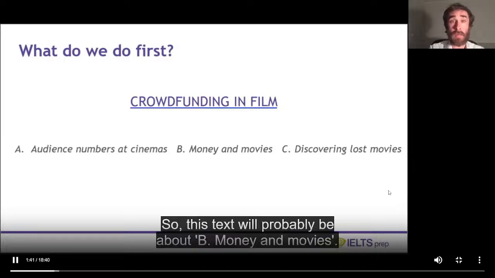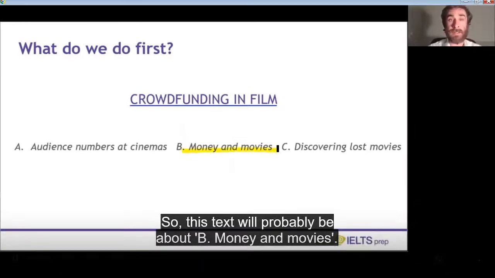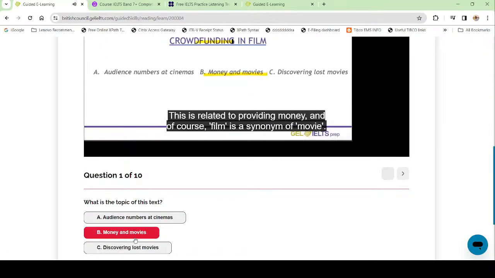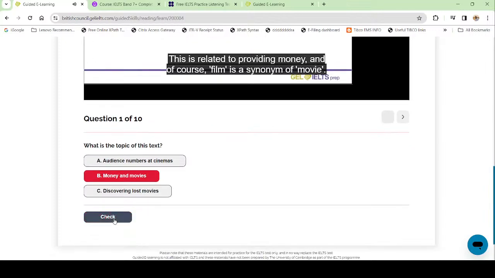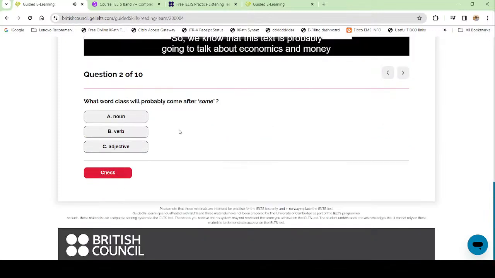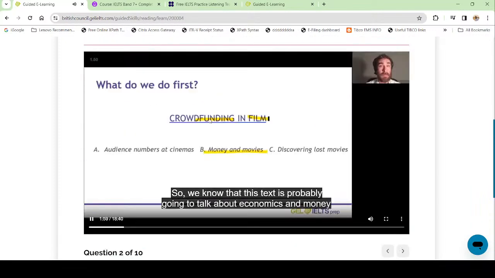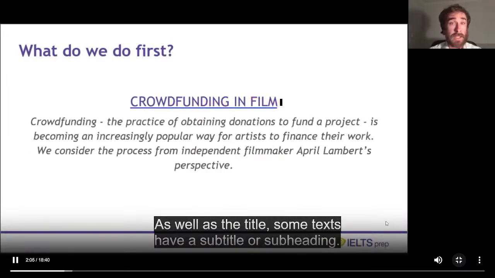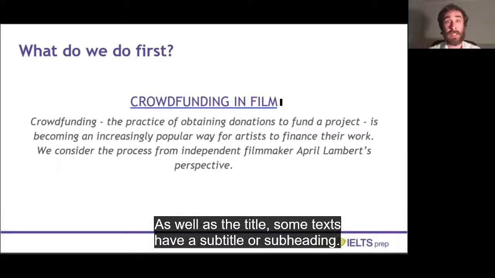So this text will probably be about B, money and movies. In the word crowdfunding, you might recognize the word funding. This is related to providing money. And of course, film is a synonym of movie. So we know that this text is probably going to talk about economics and money, and it's going to talk about the film industry. As well as the title, some texts have a subtitle or subheading.